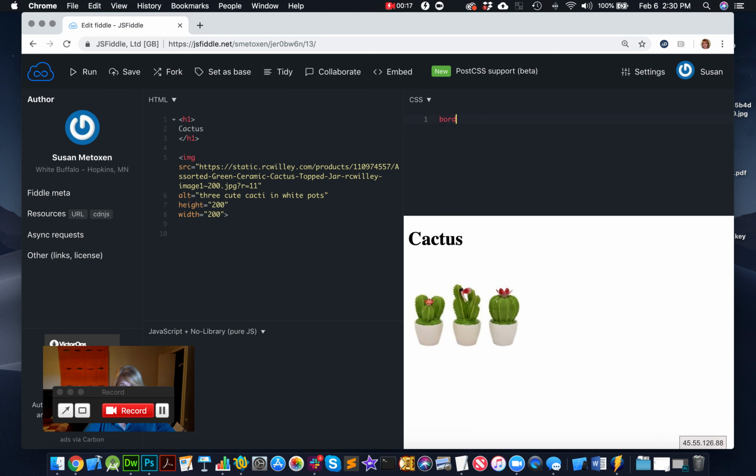To do a border, you have to put three values in. Otherwise, the browser doesn't know what to draw. But first of all, you have to select something. So let's select image, right? I have to type that correctly, image. And then type the word border. Border is our property.